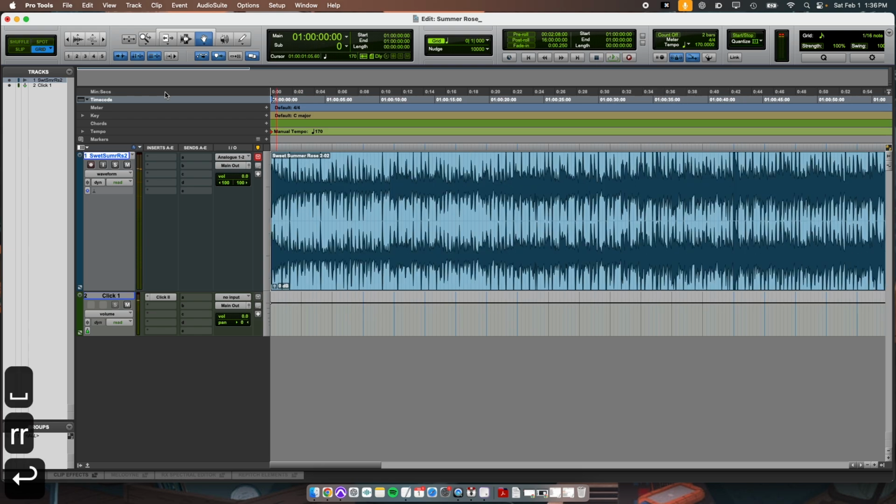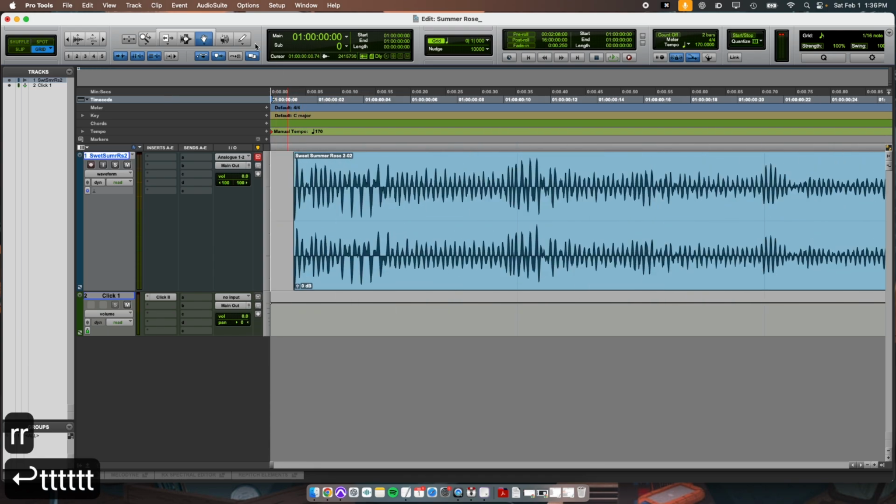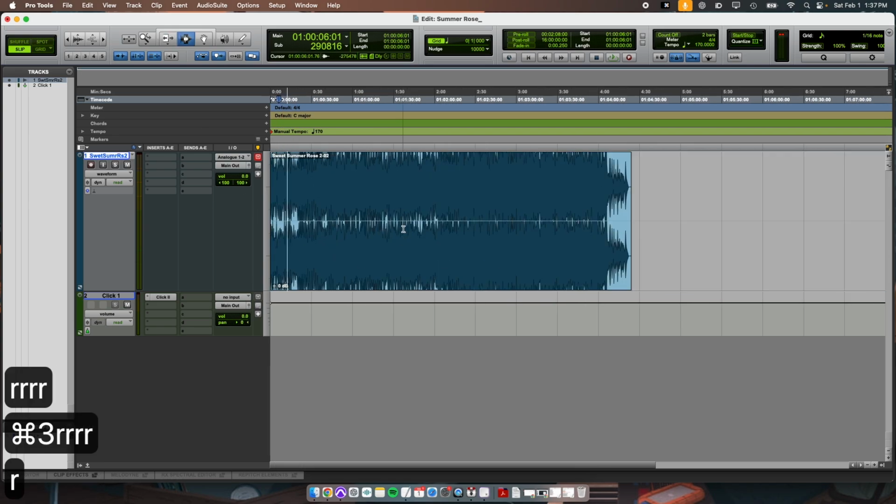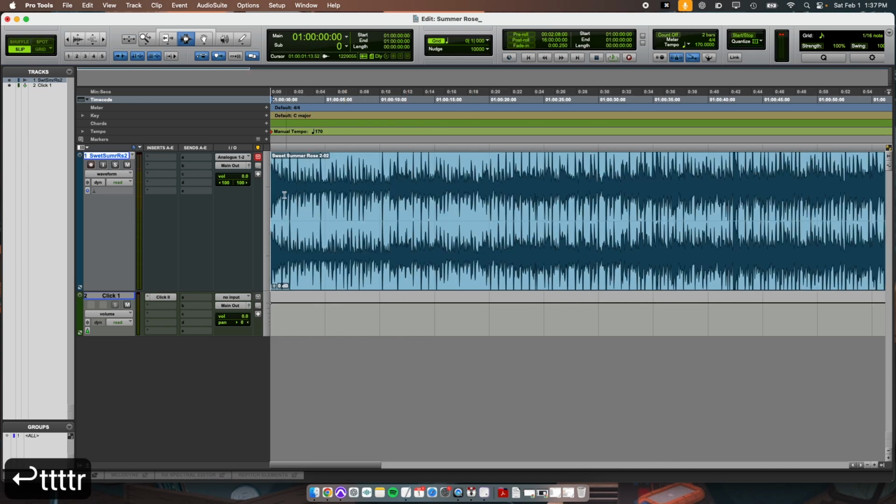So now, if I return to the beginning, notice how I had to move it over a little bit. We're going to go ahead and just put that back. I can do it in slip mode, make it nice and easy. Okay. All right.